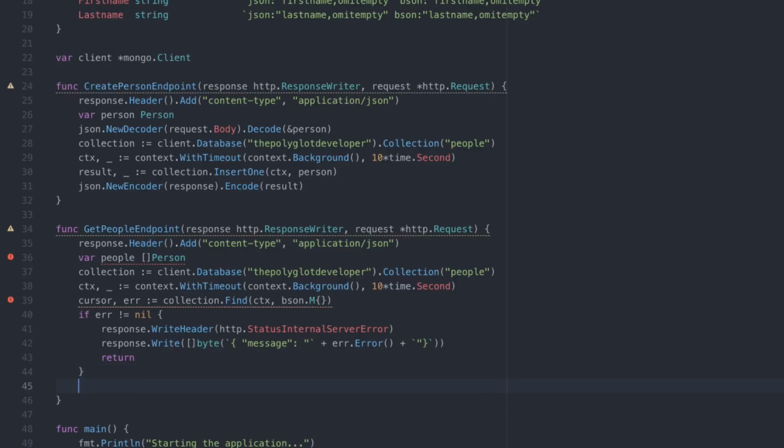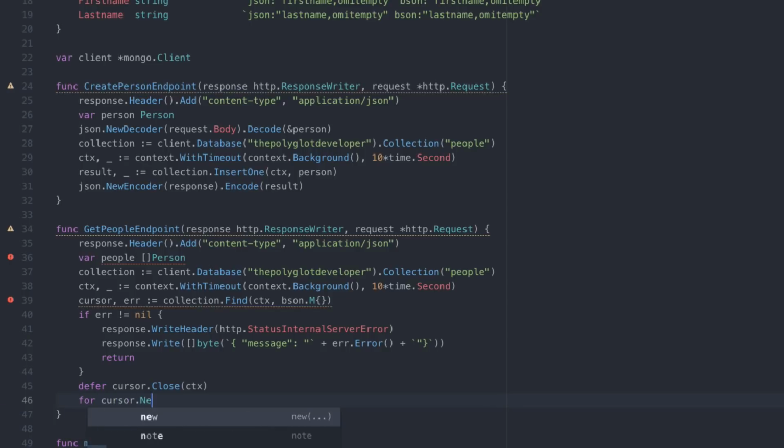But assuming that the error didn't trigger, let's proceed as normal. So when we're done with the cursor, when we're done with this function, let's close it. So we can say defer cursor.Close, passing in the context. And we're going to loop through that cursor now. So we're going to say for cursor.Next, and I'm going to provide the context.